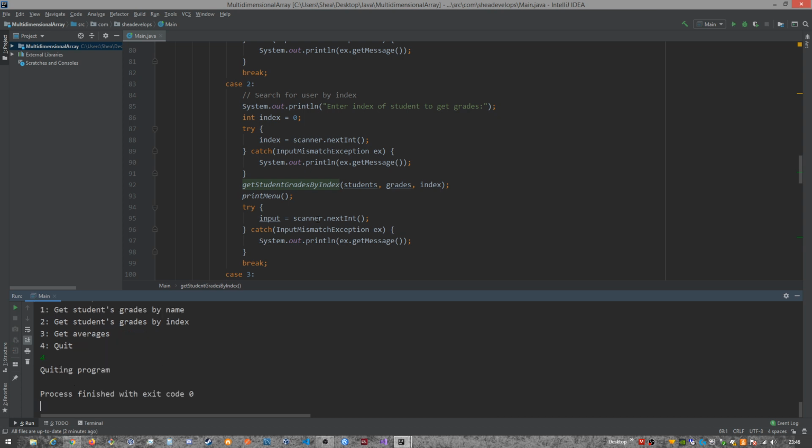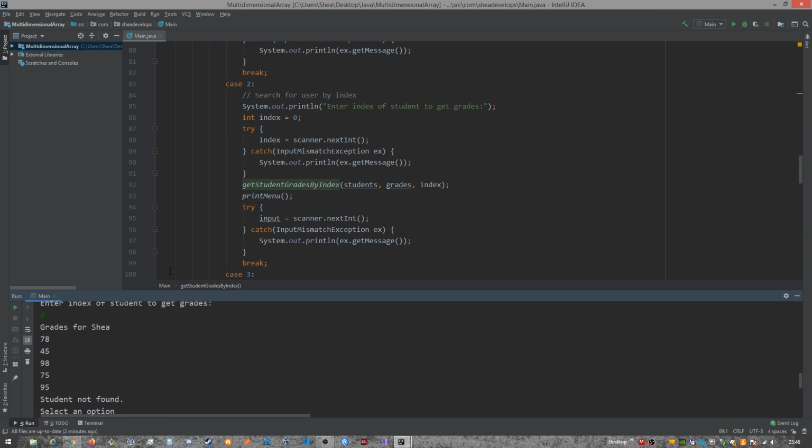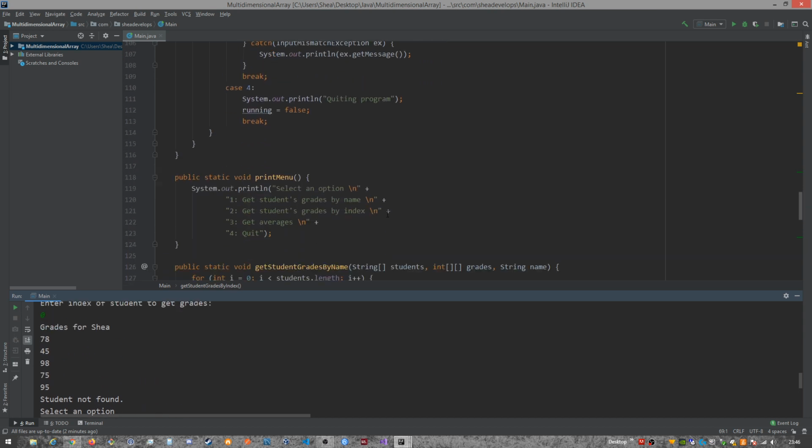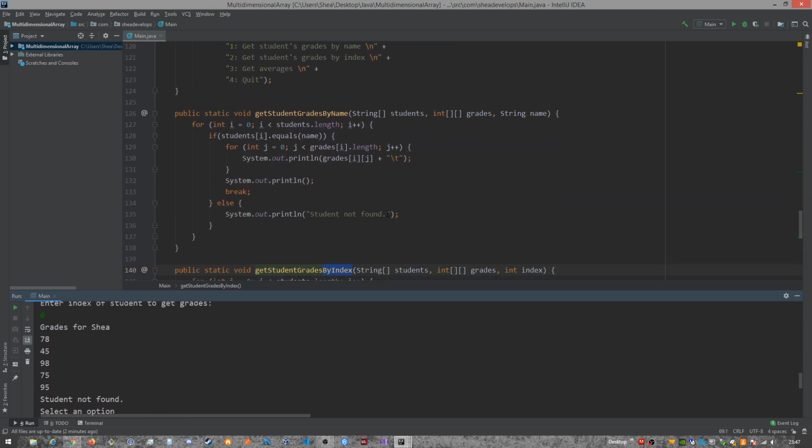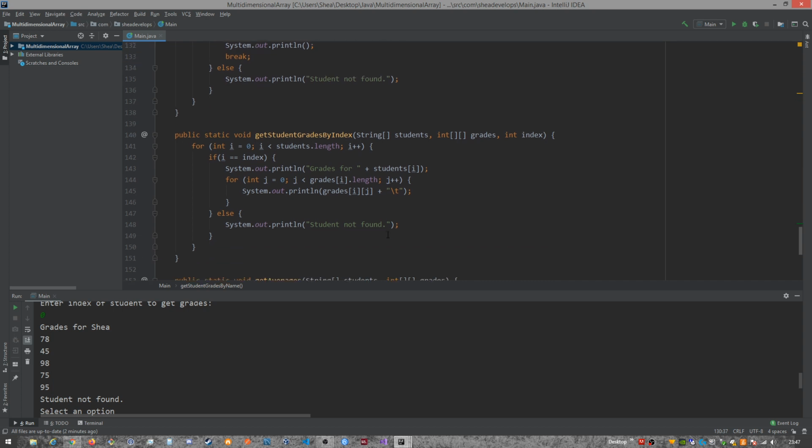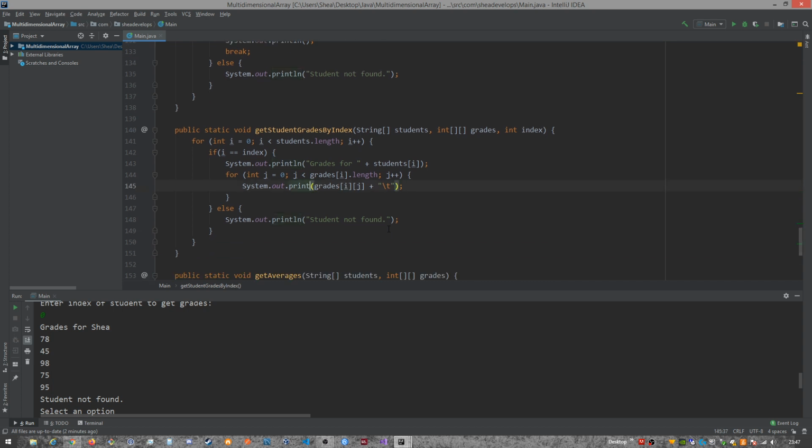All right, so the one thing I wanted to tell you about was overloading, but let's fix a couple little minor bugs here. So they're outputting all on multiple lines, which I don't like. So what we're going to do here is, instead of print line, we're just going to do print. Okay, that takes care of that issue.